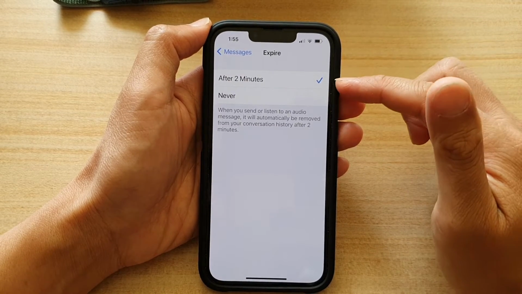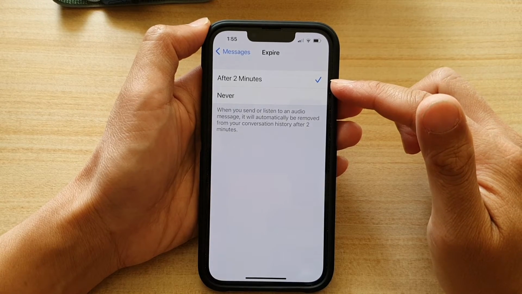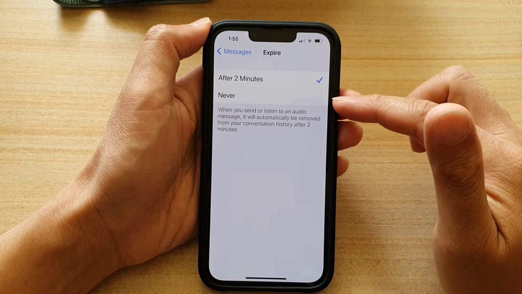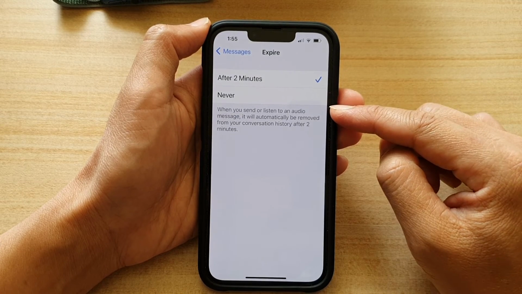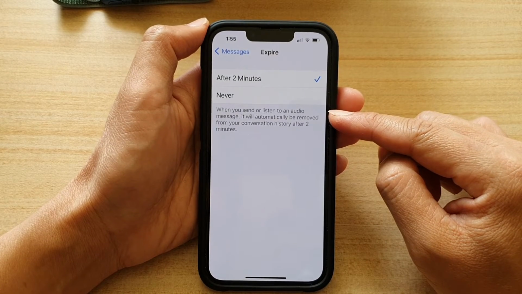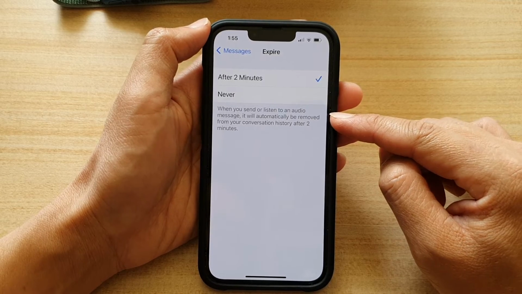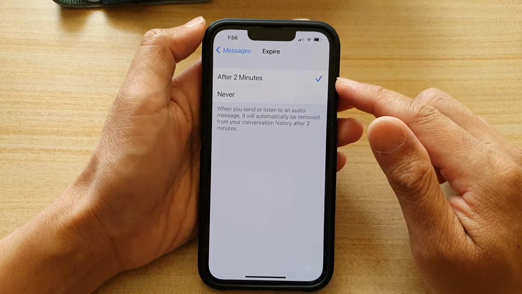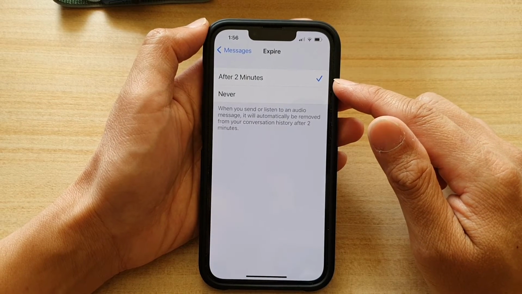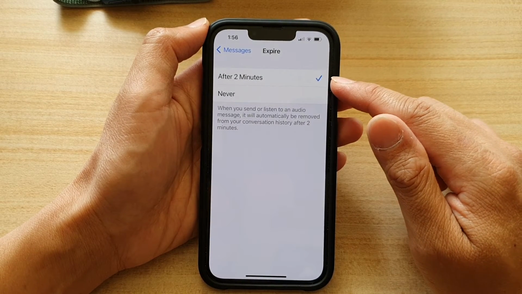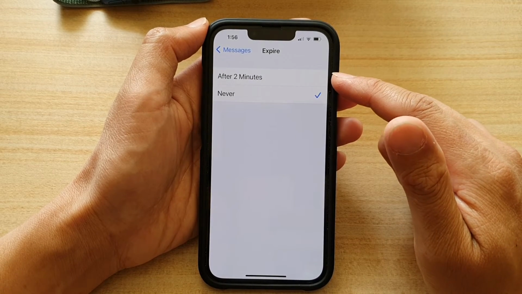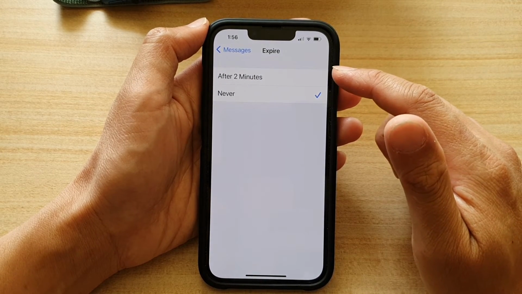By default it is set to after 2 minutes. You can choose never, or you can choose after 2 minutes. So that when you send or listen to an audio message, it will automatically be removed from your conversation history after 2 minutes. And if your phone is running out of space, it is best to leave it on after 2 minutes. Otherwise, you can choose never, so that you can keep a record of all your audio messages.